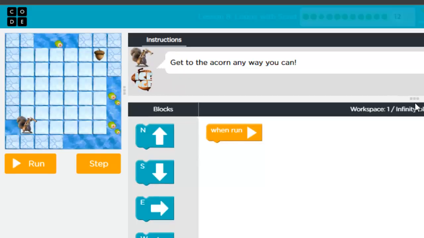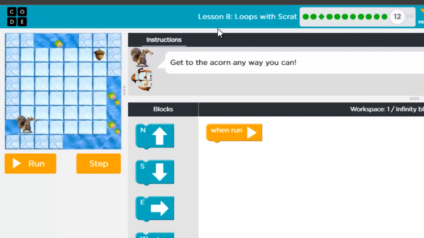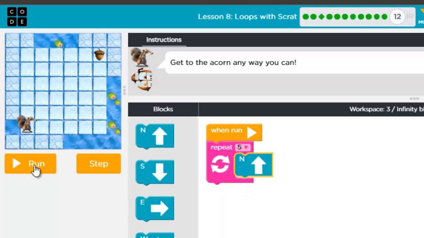Now the last level, which is our 12th level, lesson 8 loops with Scrat practice. Okay, now you can take any way. You can move forward, you can move upward, and you can take any route. Okay, now it's up to you. I'm going to use like this route. 1, 2, 3, 4 and 5 steps upward. Put this. How many times I have to repeat? 5 times. Which way? North side. So try this. Run.